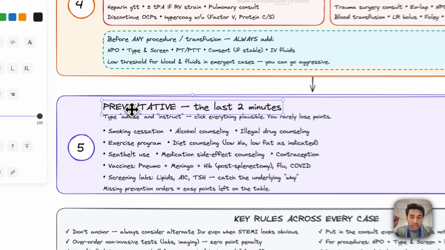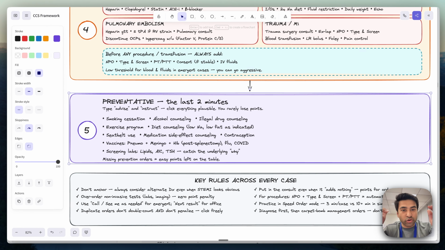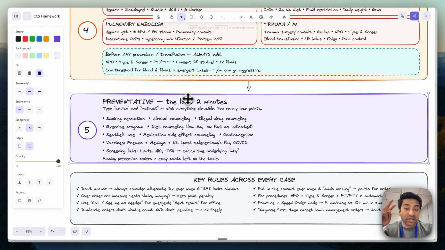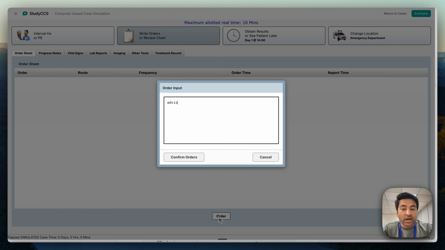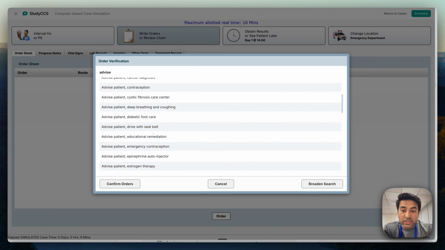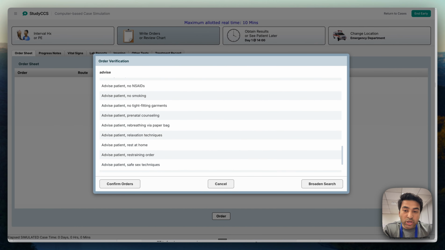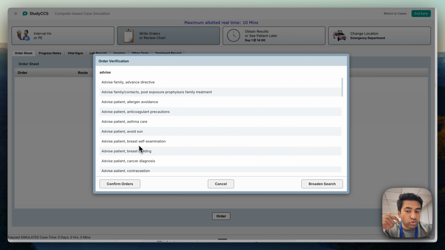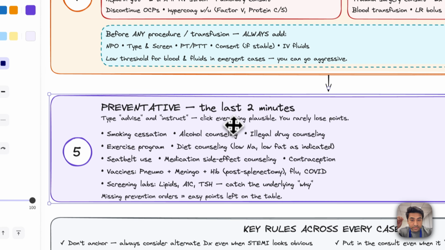And then the last 2 minutes, so after it times out, or after you get the order that ends the case, you have the last 2 minutes to put in anything and everything. I like to really type in advise and instruct, because I'll show you what it looks like. If you come here and type in advise and only search that, it'll give you all of these different advising things that you can tell the patient. So you don't even have to memorize a lot of these. Oftentimes, if you just type advice, you'll know exactly what you're looking for, and you can just click through here and get a bunch of them.